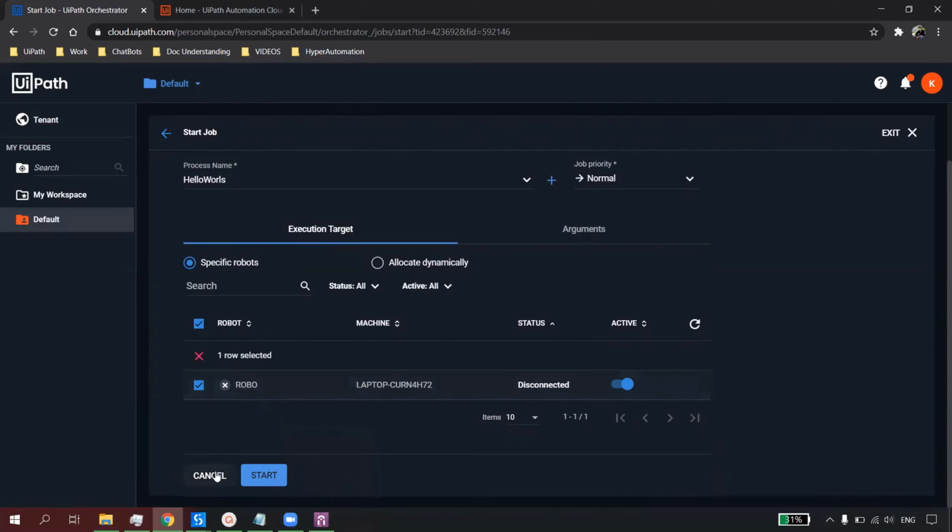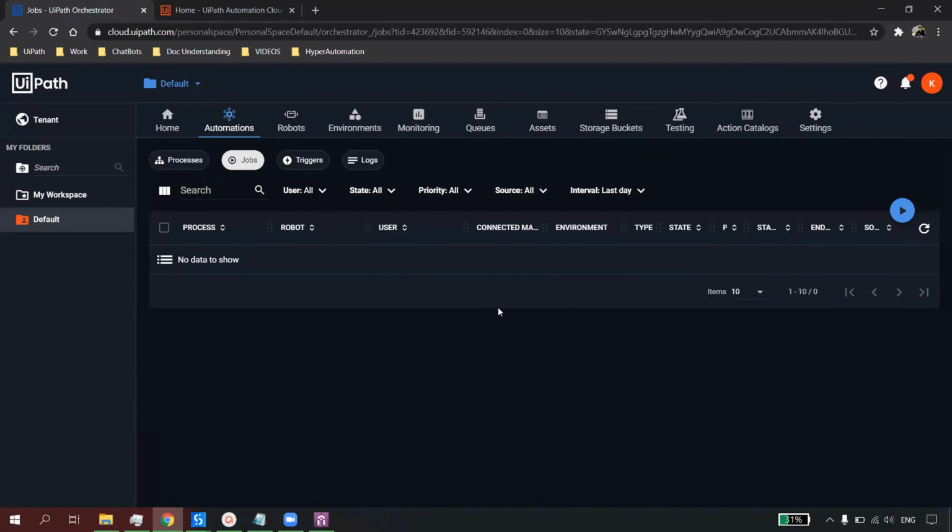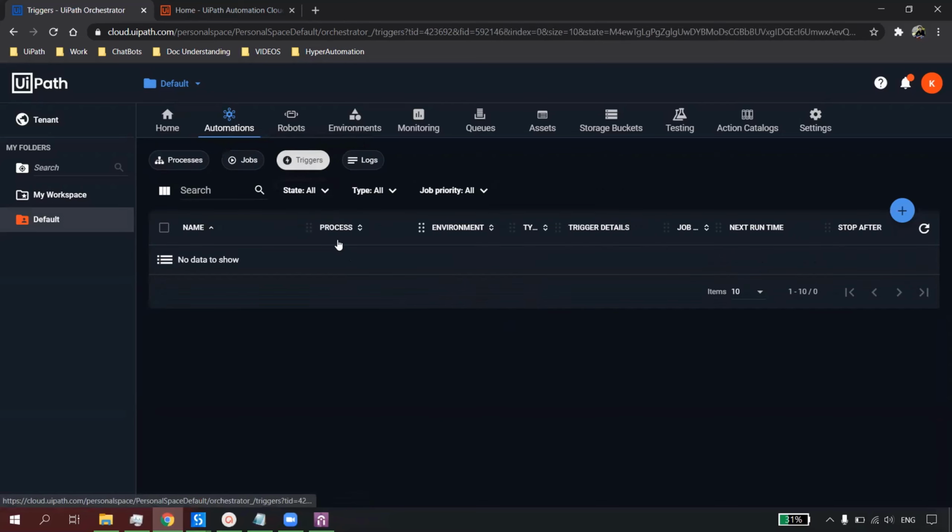Now in production, whenever we create an unattended process, we always create a schedule. What exactly is the schedule? For example, you might have a process which is supposed to run daily, or weekly, or monthly, right? So for that you always go and create triggers. In triggers, as of now I don't have any trigger, so let's create a trigger.